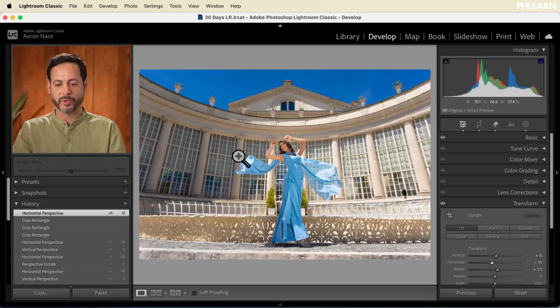What a difference we're able to make removing those people from our image, but then also just drawing a lot more attention to the subject. And that transform, I think, made a huge difference here as well. I hope you enjoyed it.